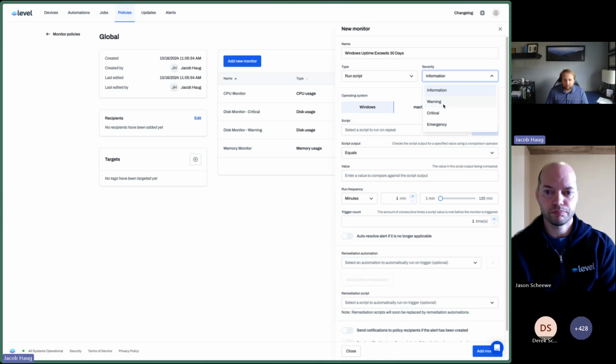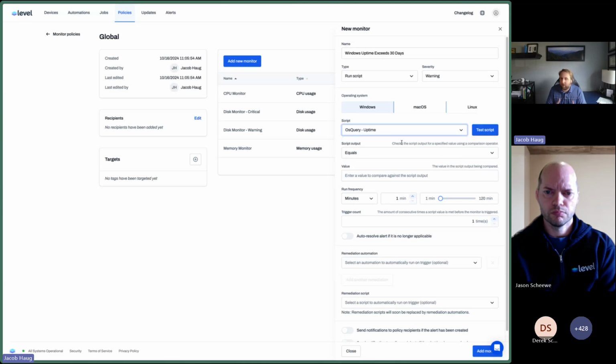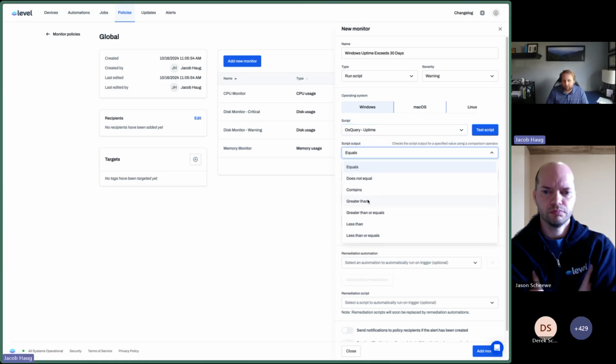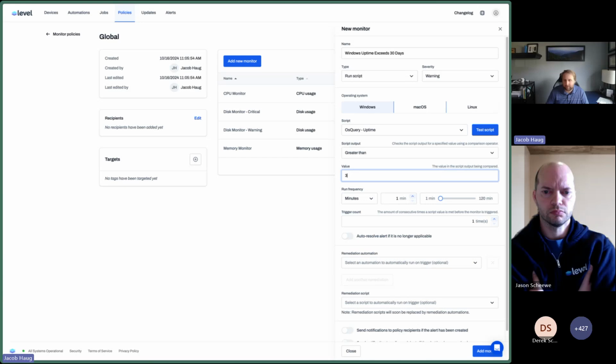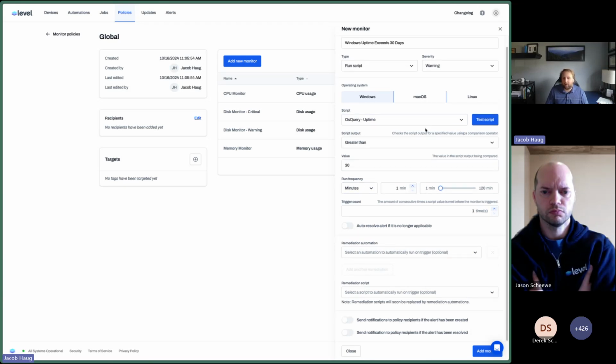And let's just do a warning here. We'll select the operating system as Windows, and for this, I have an OS query script. The neat thing about OS query is it's cross-platform. So it works on Windows, Mac, and Linux, and we'll be able to use this same script for each operating system. So this script just outputs the number of days that a device has been up. So in this case, I want to say if the output is greater than 30 days, then I want an alert to be created.